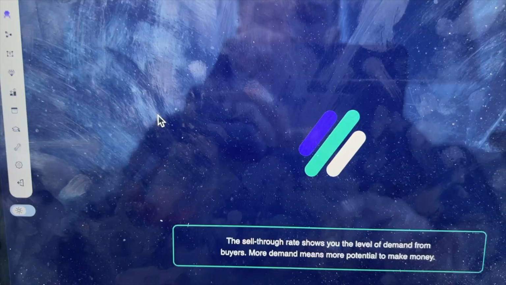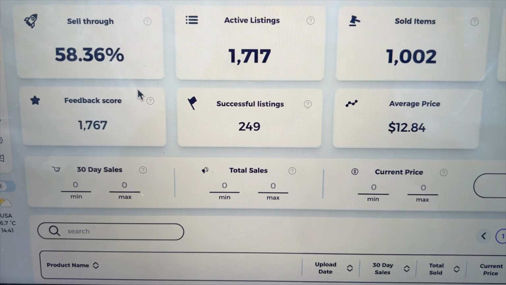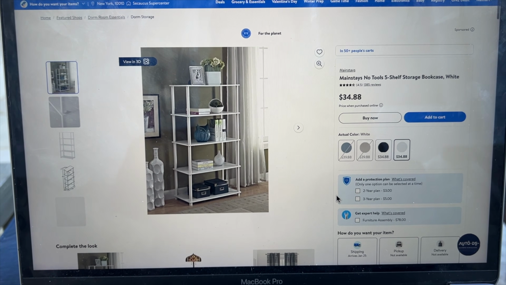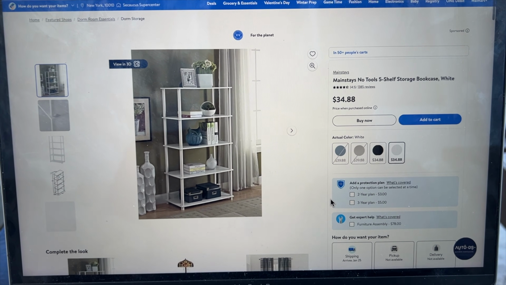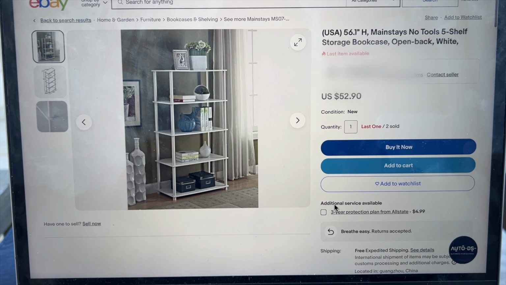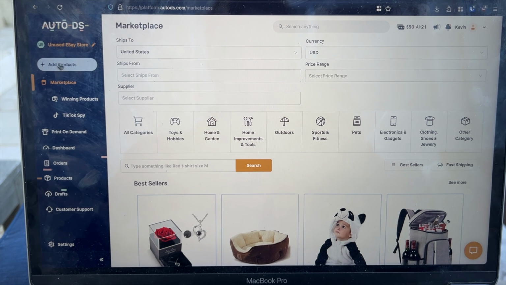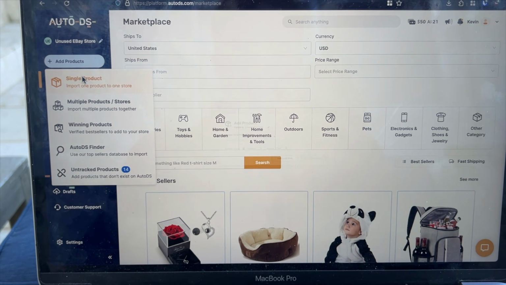Using Zeek, we can now spy on other dropshippers that are already doing well and see which of their products are the most popular. Then you want to find the same product or something similar on your supplier's website. And you can see here that the item is much cheaper than it's being sold for on eBay. Now I can use Autods to actually list this item onto eBay with just a few clicks.